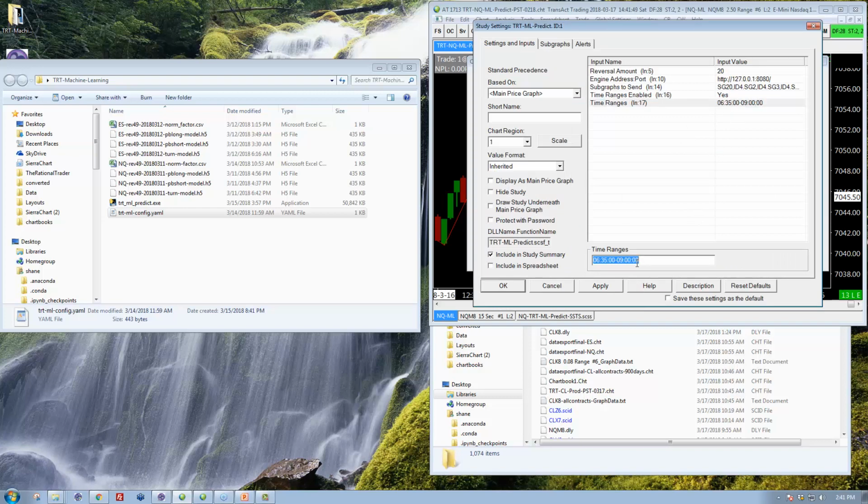You could have 2 different charts with the study on it, trading 2 different time frames. You could do that if you wanted to. You've got to be careful because the automated trading system is going to take over and start placing trades. And if you've got two charts trading the same market, it's going to get completely confused.